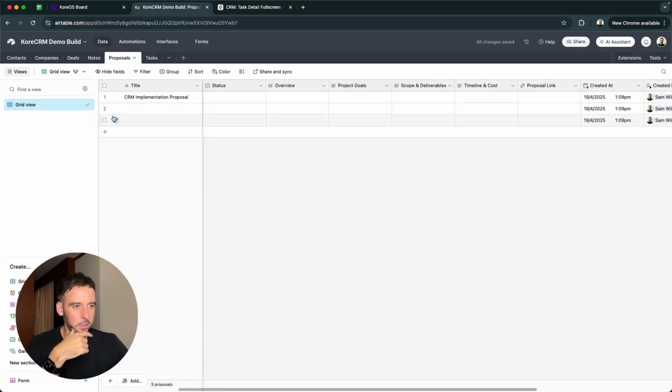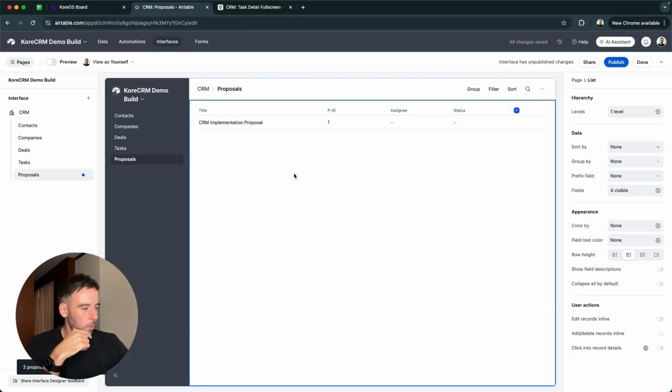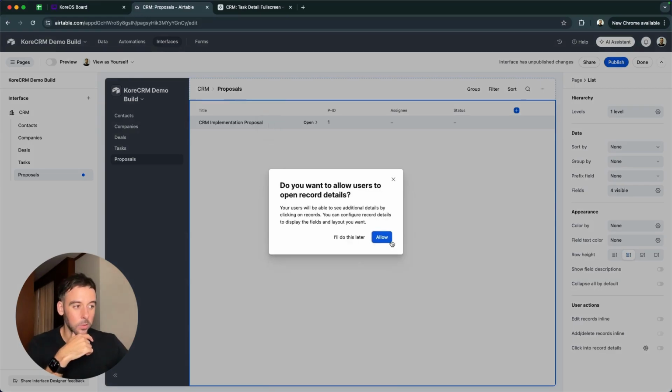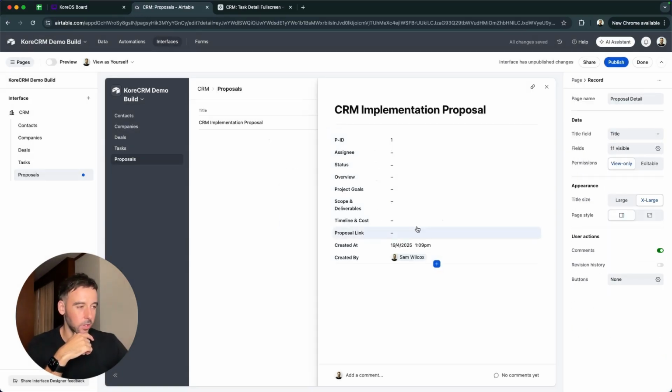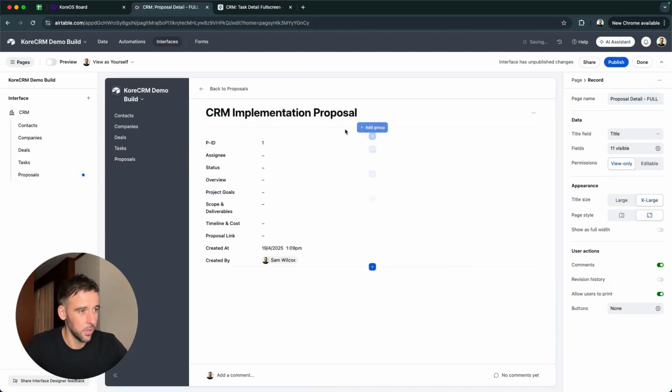Let me just clear out the data so it actually is cleaner. Yeah, so now we're going to start with the proposals again. And it's the same as the other sections, guys, but just a tiny little bit different in regards to the tweaks and the fields that are being displayed. We want to be able to click into the proposal. So we're going to create a new record. We're going to label this as the full version of the screen. So we're going to make this full screen.